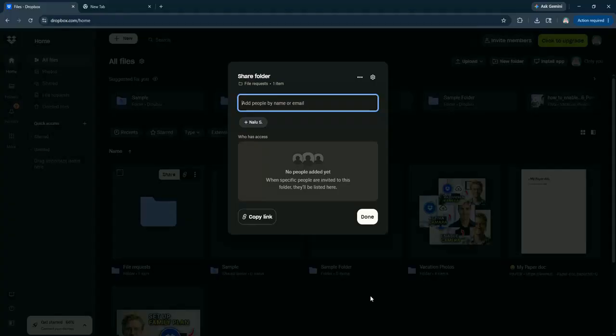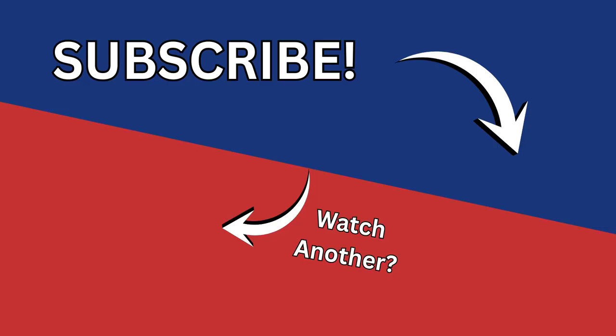With these steps, you can easily manage your files using Dropbox on your Mac, ensuring they are accessible from anywhere.